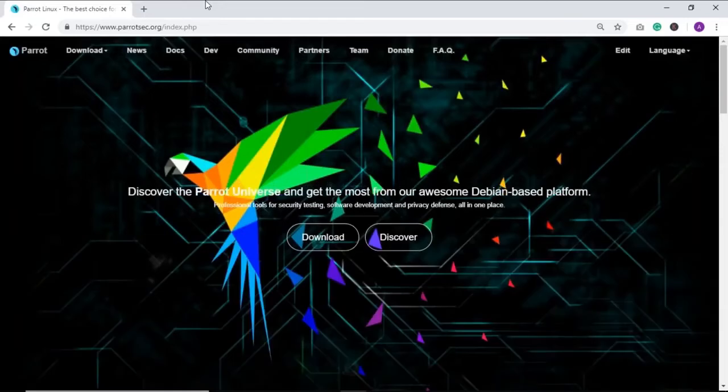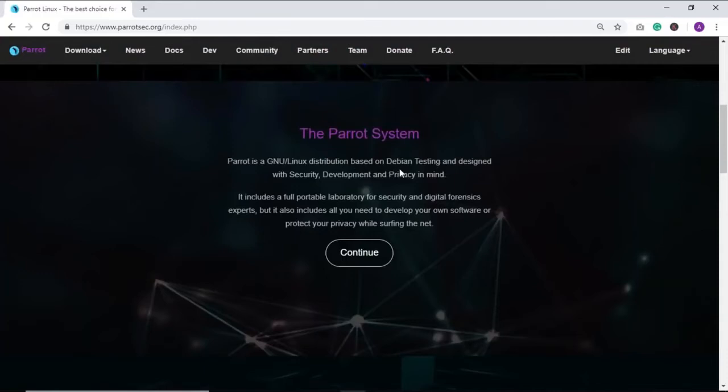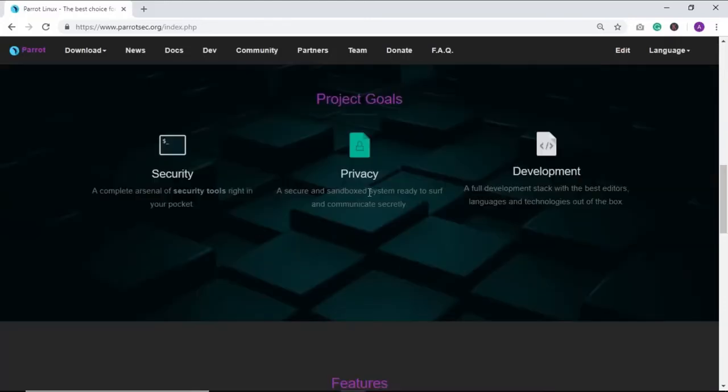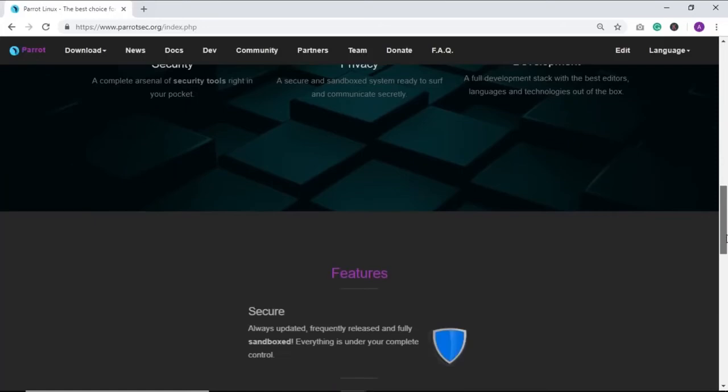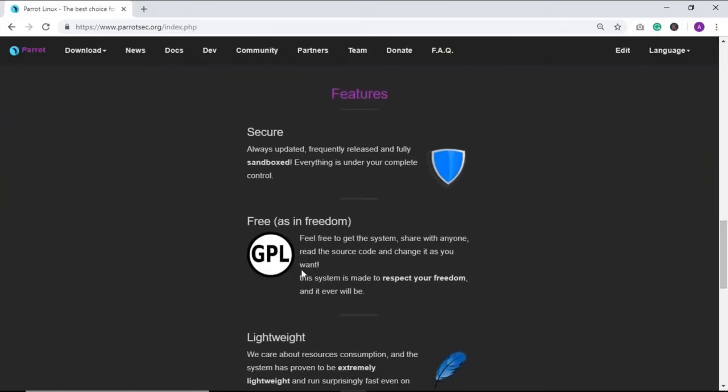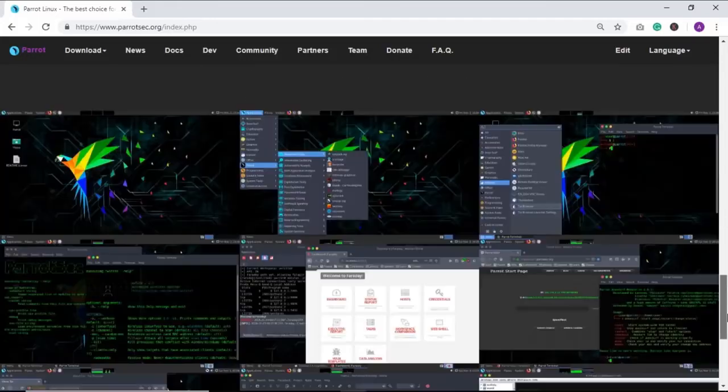Just search for Parrot Security OS, and it's most probably the first link you find on the net. This is the Parrot Security OS official website. As you can see, there's a little bit about its history and features. It says it's based on Debian, designed for security, development, and privacy in mind. It also includes a laboratory for security and digital forensics experts, and it focuses on letting you develop your own software. Its project goals are mostly security, privacy, and development. Its features: it's secure, lightweight when compared to Kali Linux or other operating systems, and it's free and open source. So go ahead and explore it.